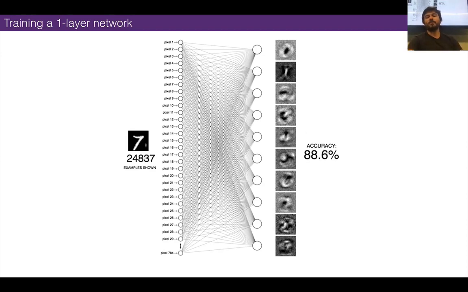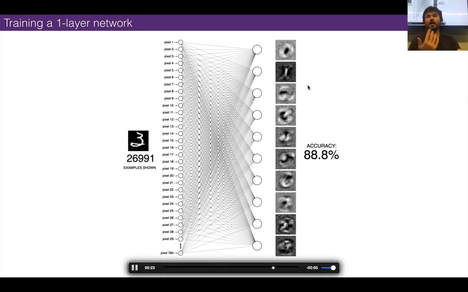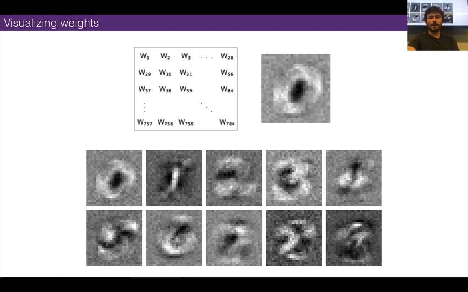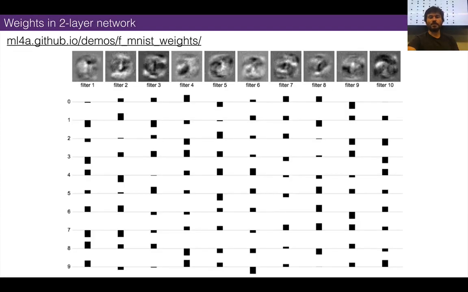And then the weights actually are responsible for finding features. So we're looking at a visualization of the features that this one layer neural network found in being trained on digits. So we talked about different ways of visualizing this.